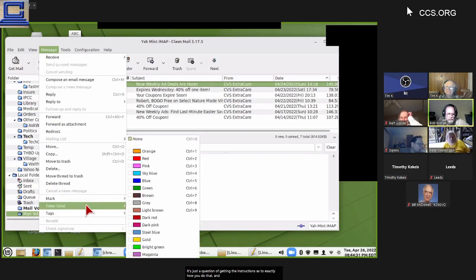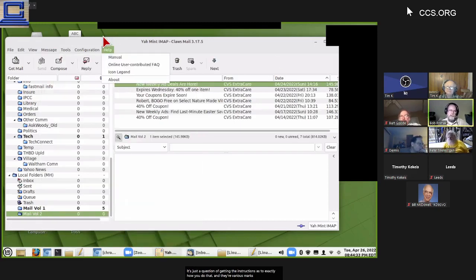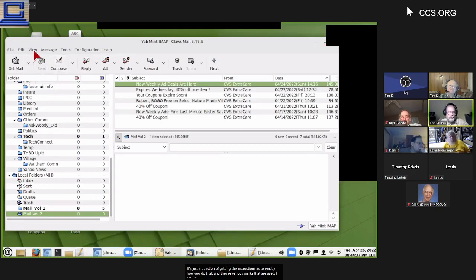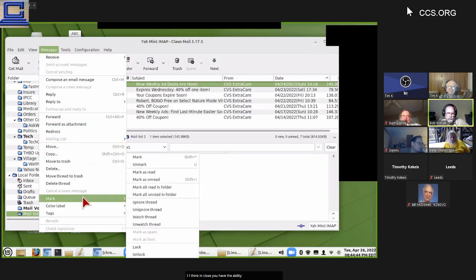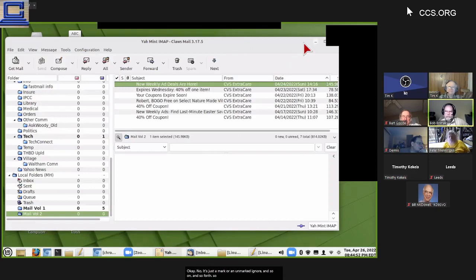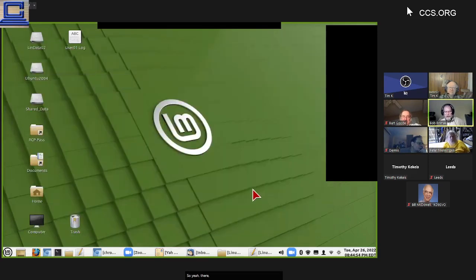And there are various marks that are used. I think in Claws you have the ability. Okay, no, it's just a mark or an unmark, ignore, and so on and so forth. So yeah, there is the ability to create tags and to edit tags.